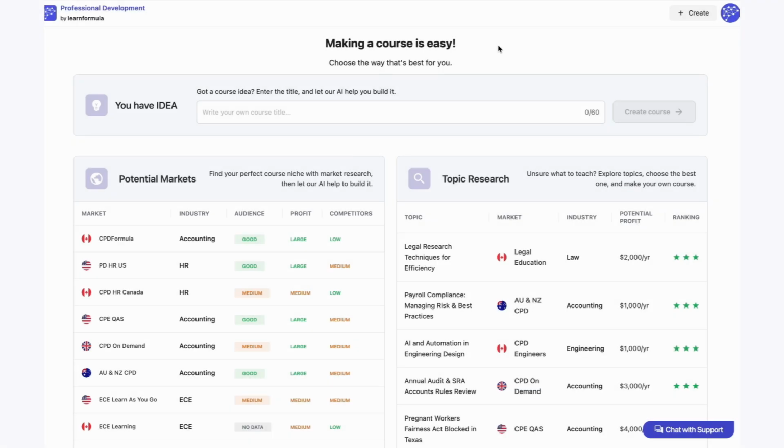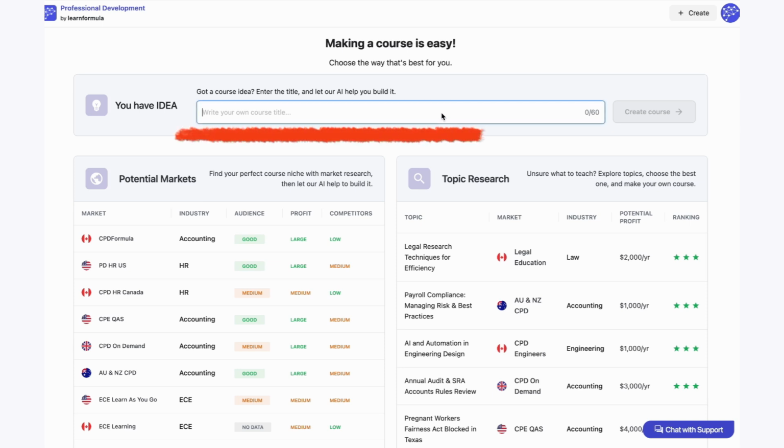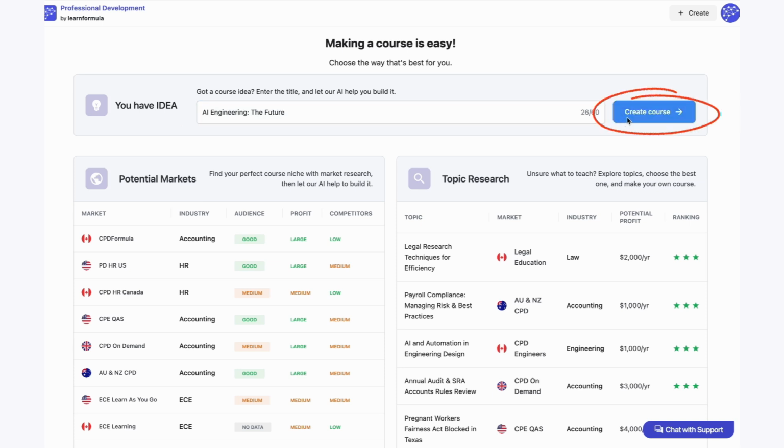At this stage, you will be able to see a list of potential markets where you would be able to contribute courses to, as well as a list of proposed topics available for you to create courses in. If you have your own topic in mind, you can insert it here. After selecting the topic, click Create Course.